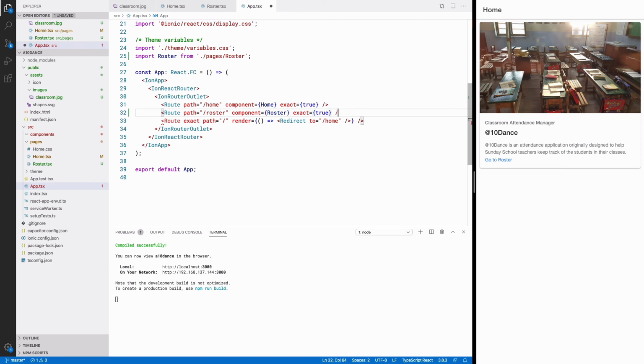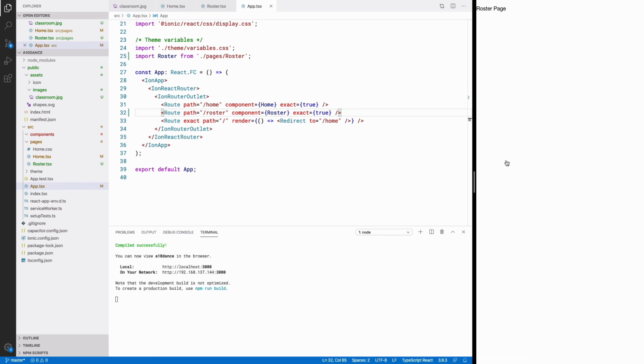Now, anytime we request the roster route, the Roster page will be rendered. Save the file and give it a try. The link now works. It isn't much of a page, but we'll fix that in a little bit.